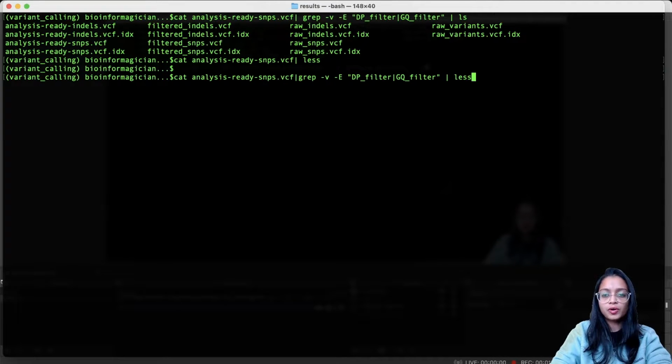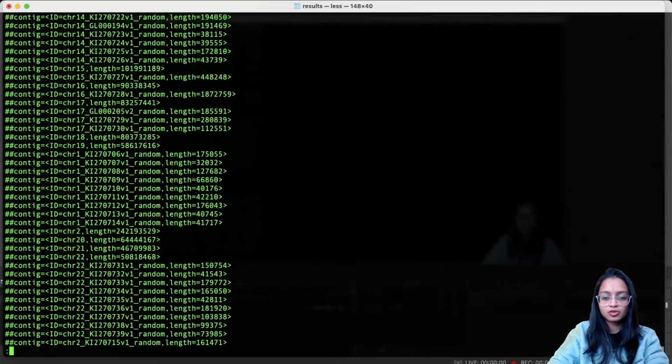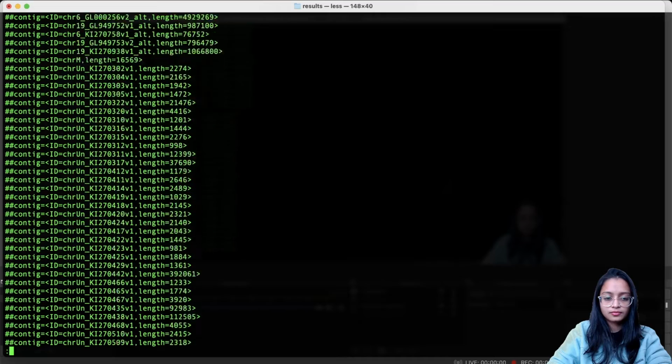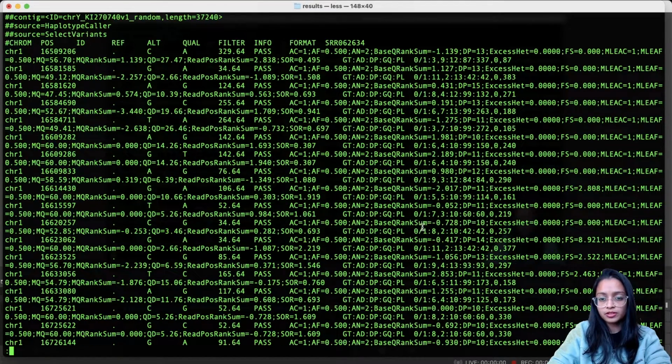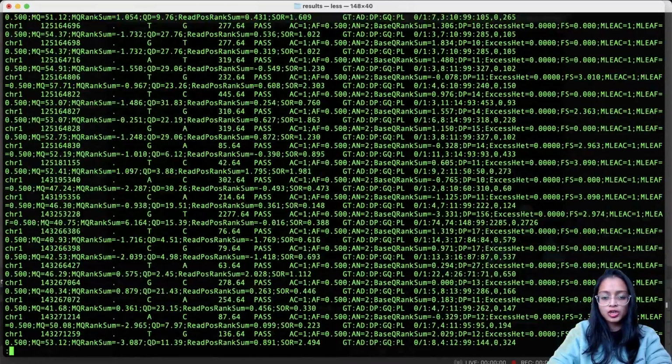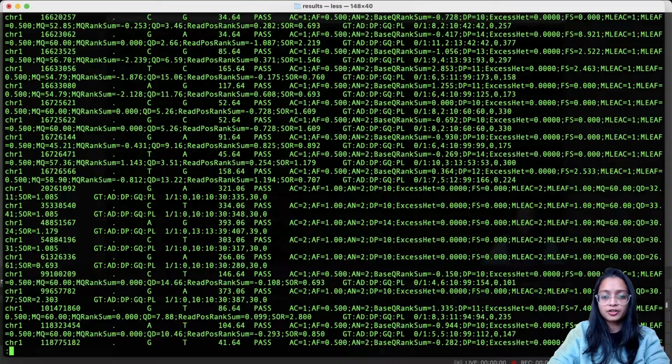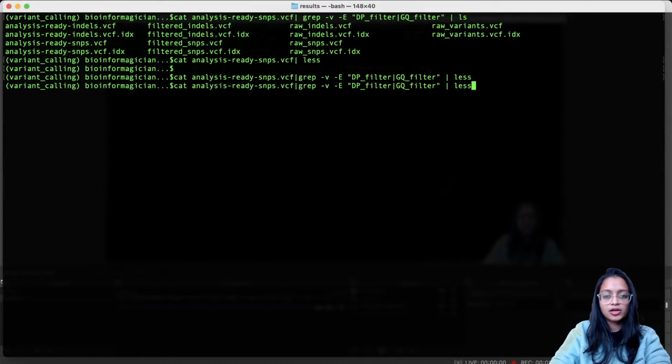I'm just going to do a less so that we can see the output before we save it into a file. Now you can see that we have retained all the variants that have a pass value in the filter column, and we do not have that FT field, meaning that these variants did not fail the genotype filters that were applied. You can also confirm that by looking at the depth and the genotype quality values for each of the variants. So now that we are assured that we have removed all the variants that have failed filters, let us save the output of the filtration to another file.